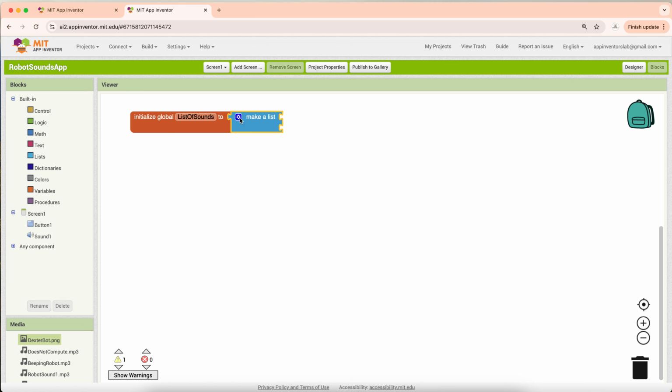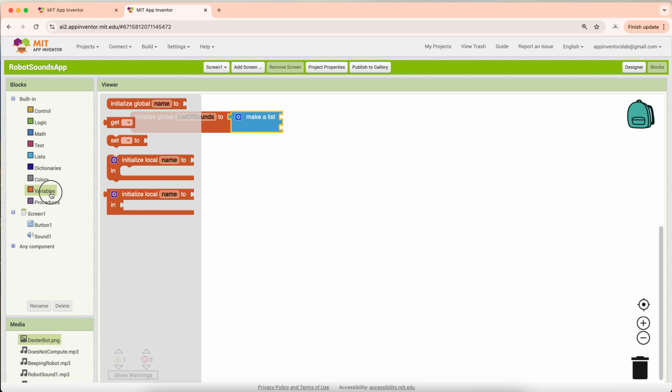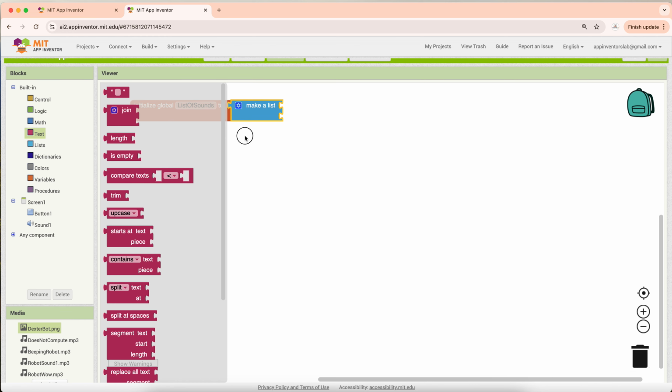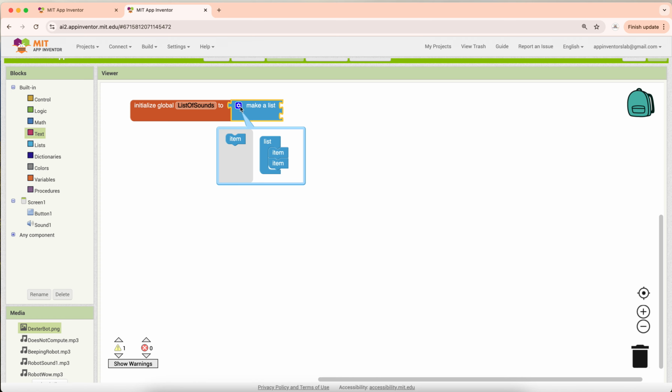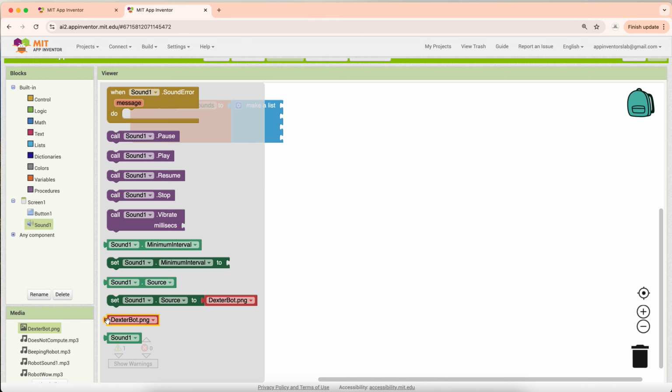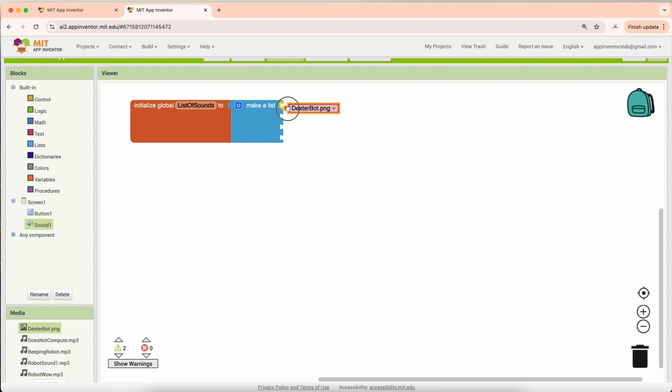This is called a mutator block. So any blocks that have it, like these 2, any blocks that have a mutator means you can change it to fit your need. So I'm going to click on this mutator, and instead of having 2 items, I'm going to drag 2 more in there. So I have 4 items. Okay, and that's what I want. So I need to find all the sounds. So I'm going to go here and grab this block that says Dexter bot. Although I don't want Dexter bot, I want my 4 sounds. Okay, so I can keep grabbing this one again and changing it.